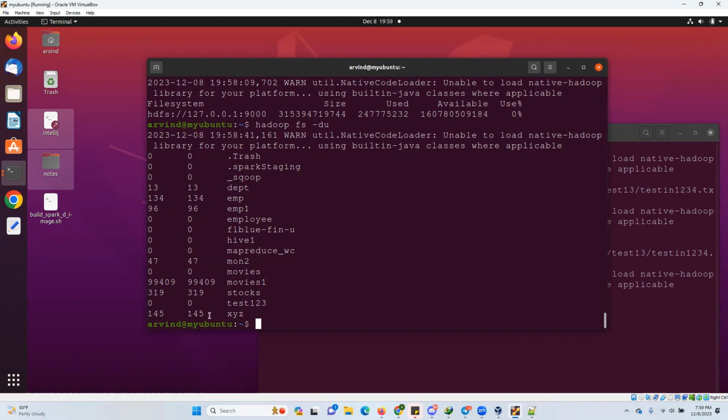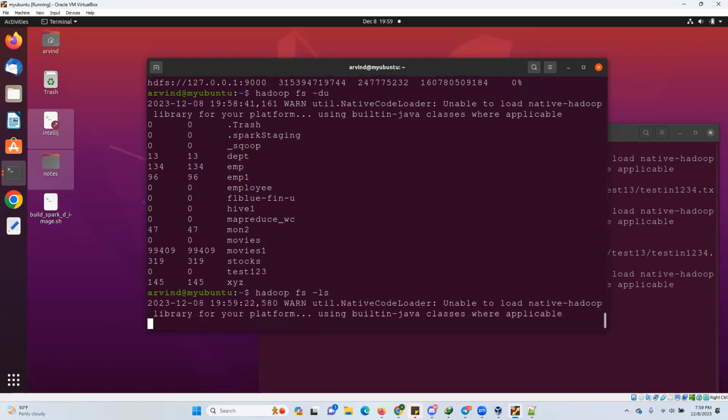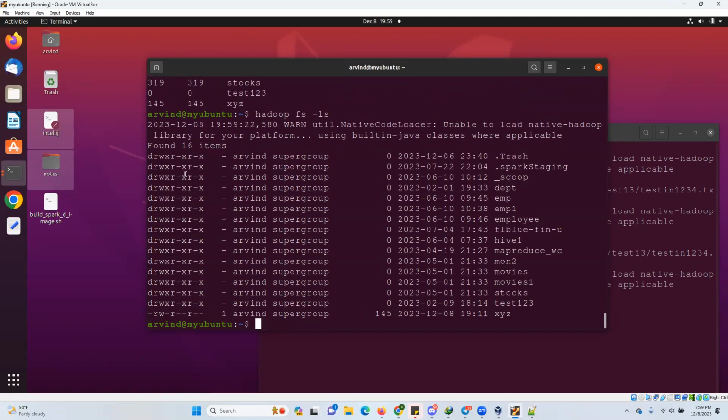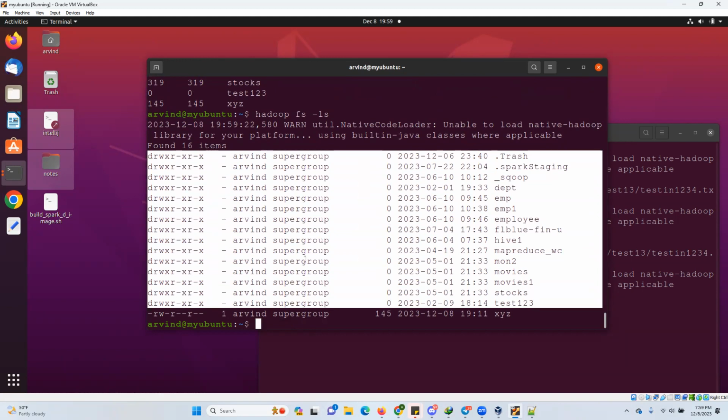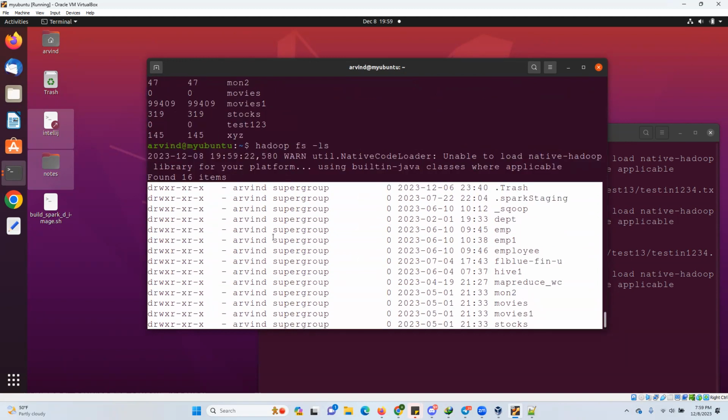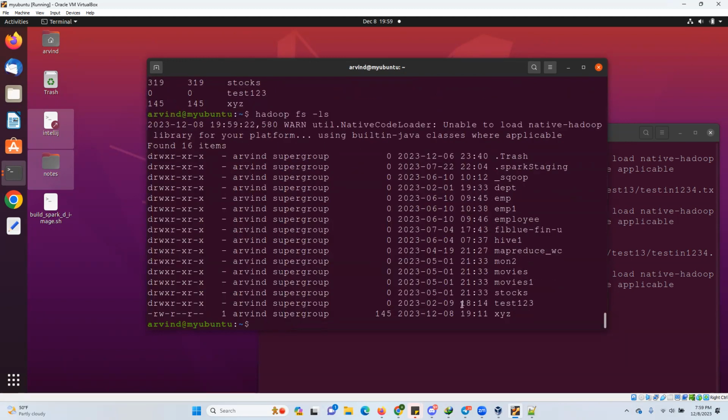These are all the directories that are there. So XYZ is a file, so the file size is coming. Okay, I think some of them are directories, but with ls I can see. So yeah, these are all directories, and this is the only file. The last one is a file. Okay, so test123 is a directory, that is the 0 size here. So let's see this top one. This is coming 319.